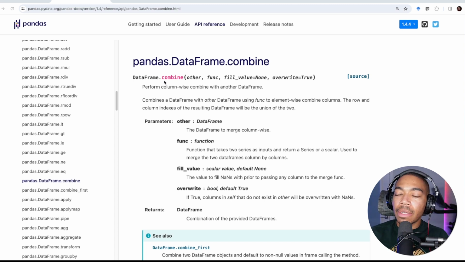Jupyter notebook. So here's the documentation shown on the screen where we have our data frame combine method, and you can see that it says it performs a column-wise combine with another data frame. One of the interesting steps is that it applies some function over those two series and then would return some scalar value at each point. A key note is that this will be the union of the two. So we want our column and row indices to be the same.